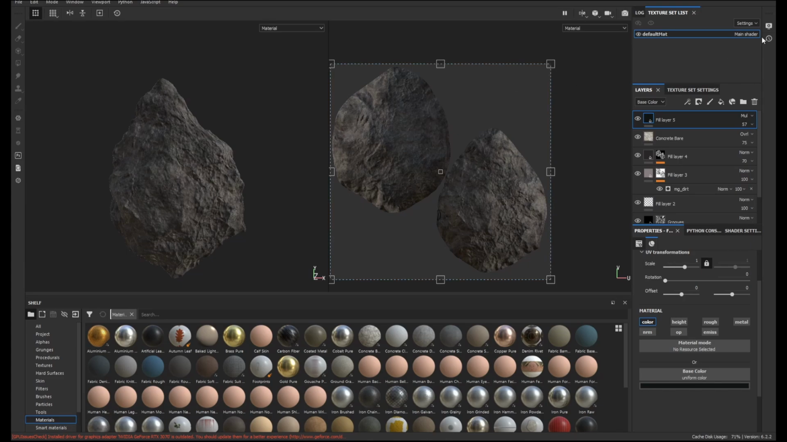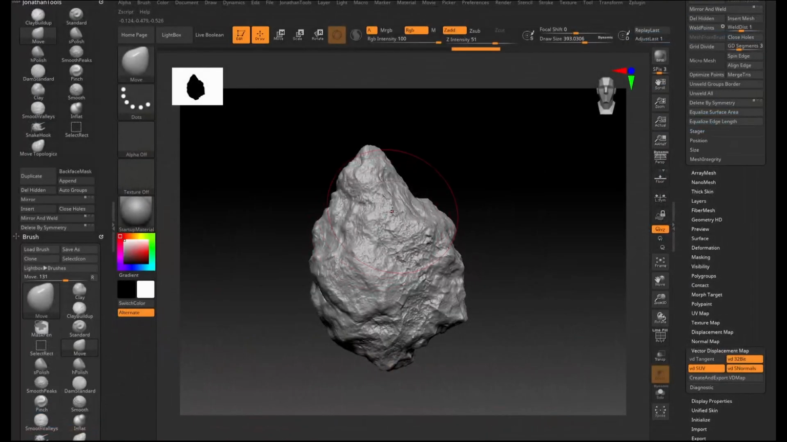So that's that for the Substance file. Very simple. Nothing really out of the ordinary.